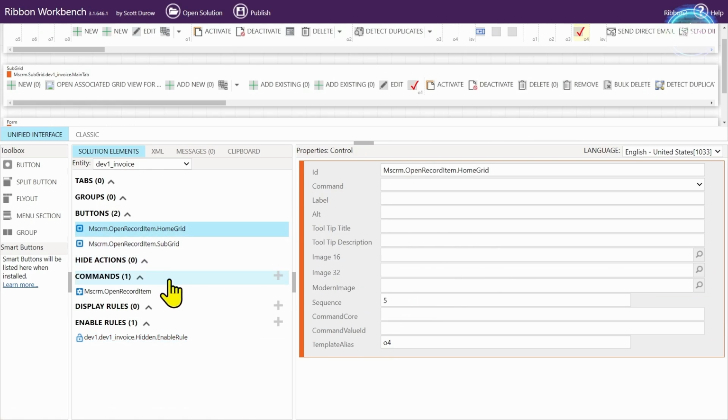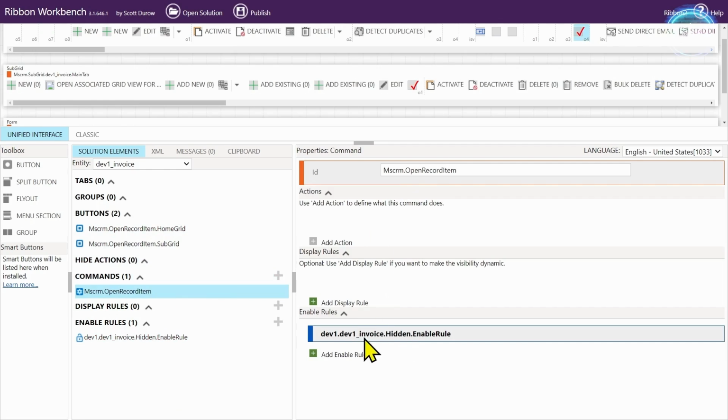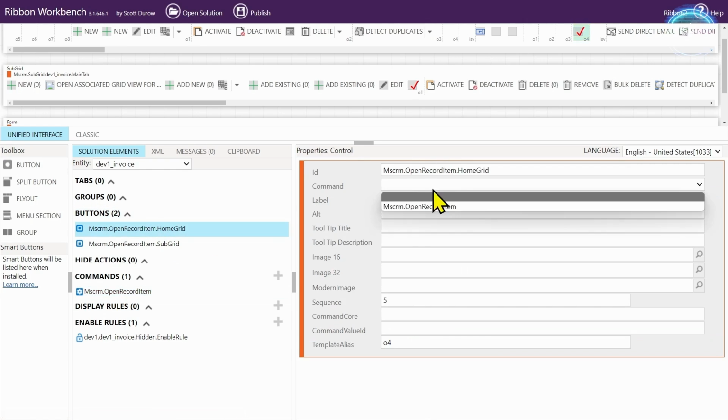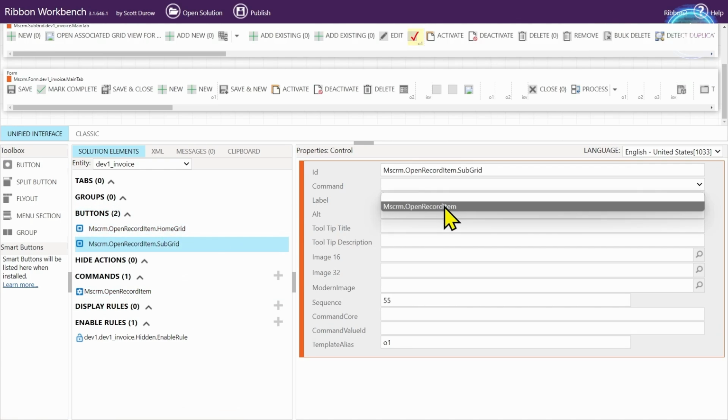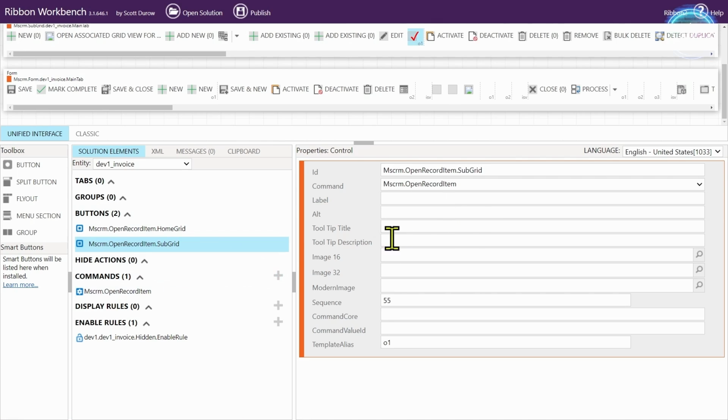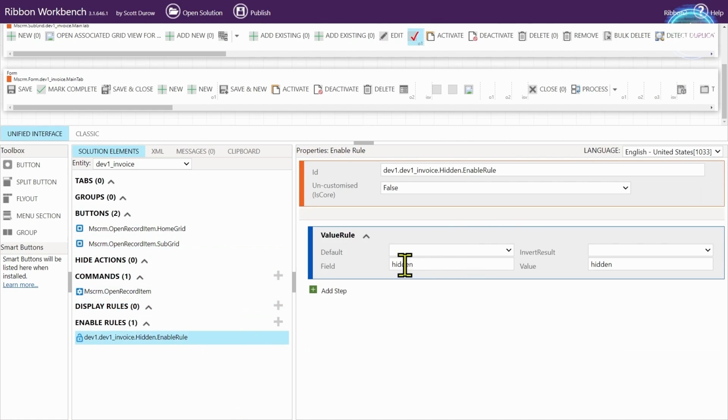So I can go into my command and check that we've got that enable rule set on that command. And now for each of these buttons, it's very important that we now wire up the button to that new command to define the behavior. So now what will happen is that when these buttons are invoked, this command will be invoked.